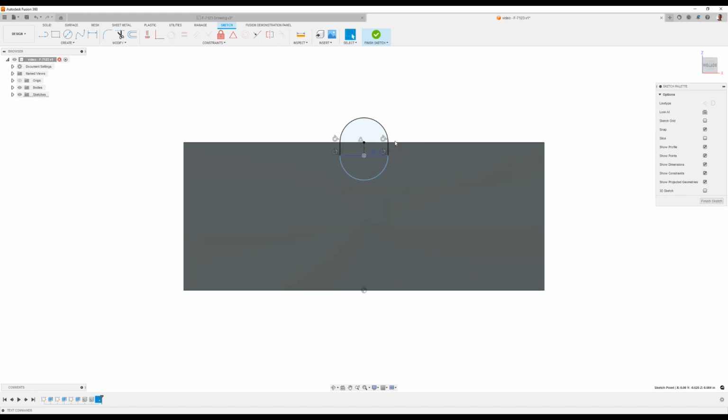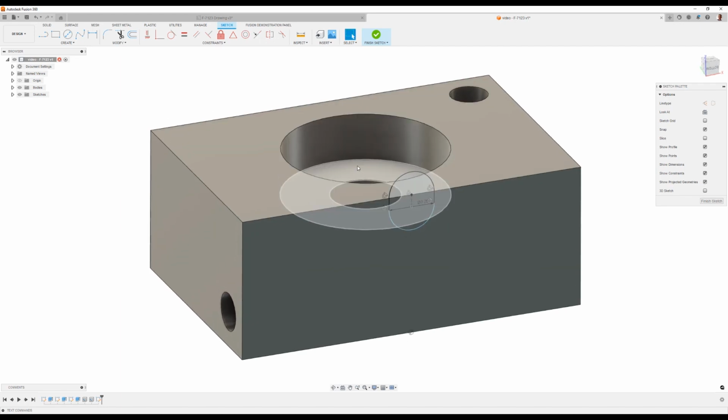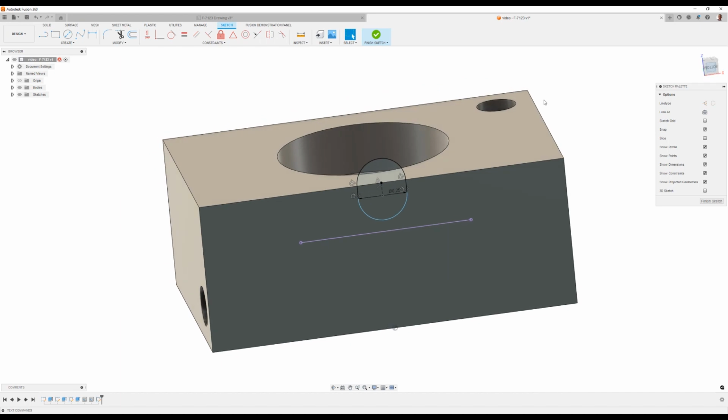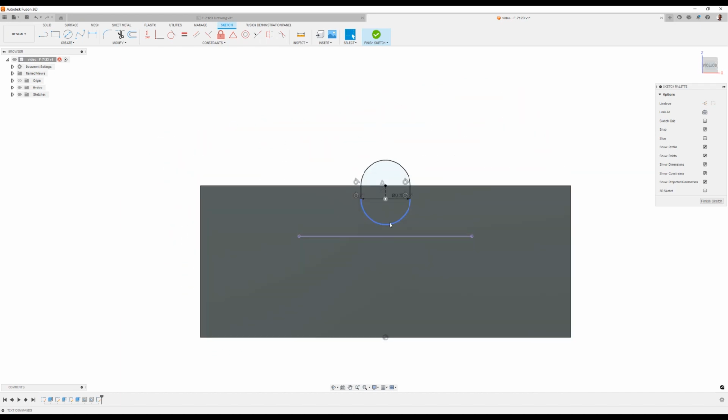I want the depth of the slot to be the exact same depth as this pocket over here, but I can't see it. To see it on my sketch or to be able to reference it on my current sketch, what I can do is just select that geometry, and I'm going to say P for project, and it's going to project that edge onto my current sketch. So now I saw the edge from behind there, and I can use it, and I can use one of these sketch relations, in this case a tangent relationship, to make that arc tangent to my bottom edge.